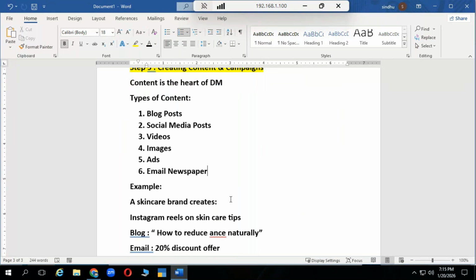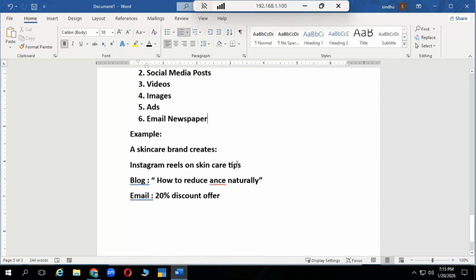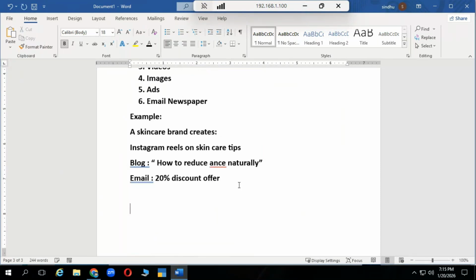So I hope all have taken the notes. Okay, so next one. The next step is we have to execute, so executing the digital marketing plans. Can you tell me what all the plans or actions we can take to work on this particular option?